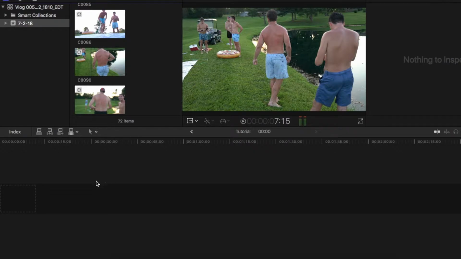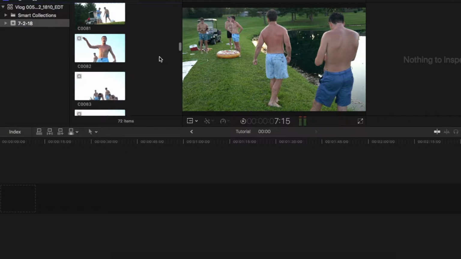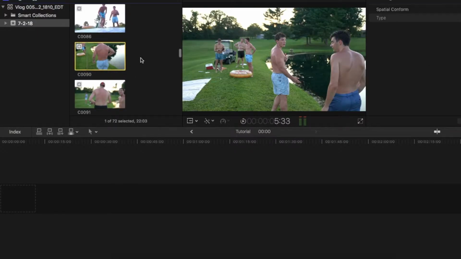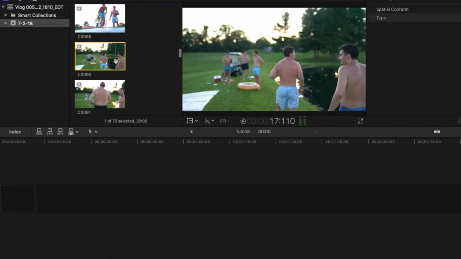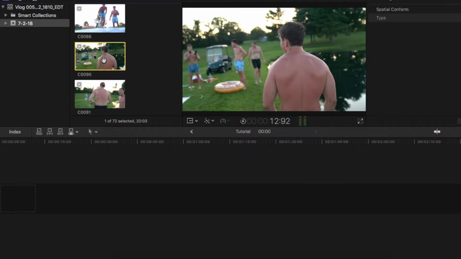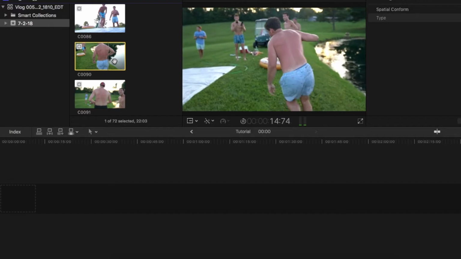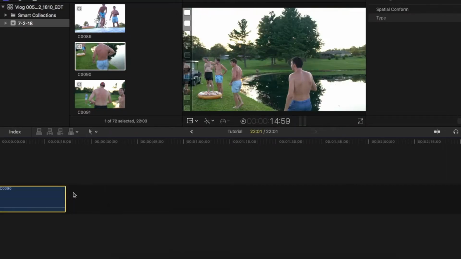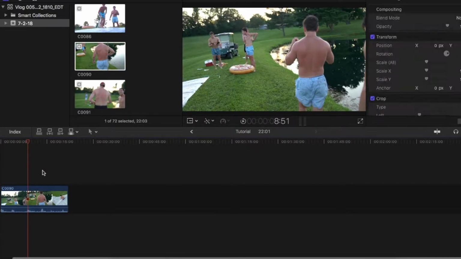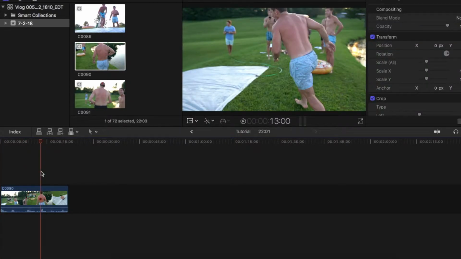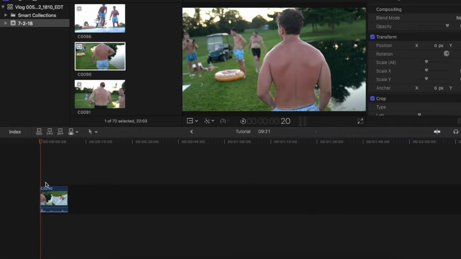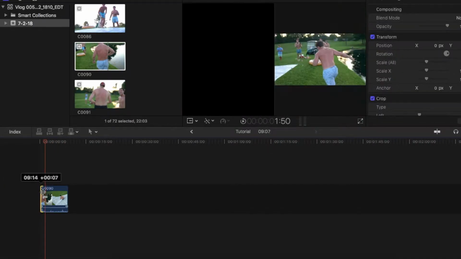Okay, so we're in a new project here. I named it Tutorial. So here's some clips from the other day when we did a giant water slide. Here's a clip of my buddy Dominic. Here he does a front flip onto the slip and slide. All right, so we're gonna do a speed ramp of this. So let's trim it up to where we want to start it. Okay, let's start it here. No, let's start it, yeah, right here when he's in motion.